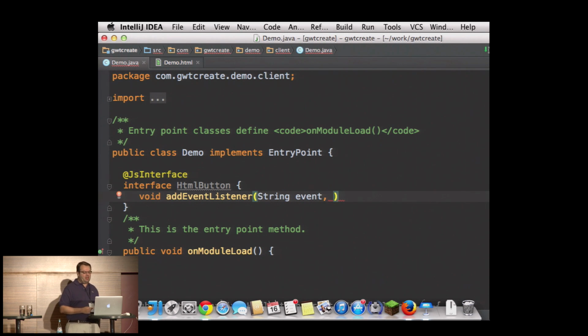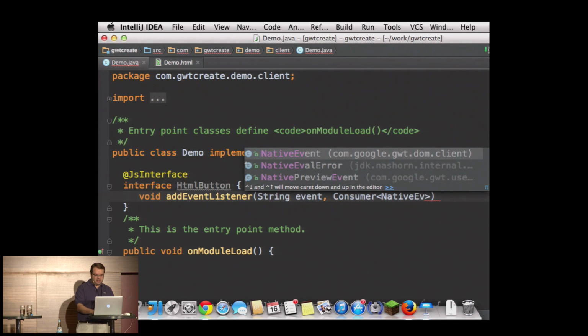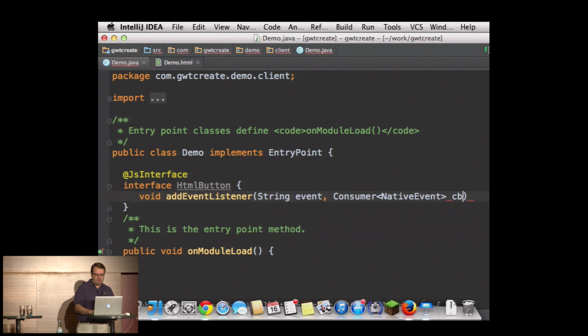One of the things Java 8 has is this interface called Consumer, which is basically a lambda expression that consumes an argument and returns nothing, which is what event handlers do. So I'm just going to put in a reference to that. Oops. Native event. So what it takes is a native browser event, and it's called callback, CB.